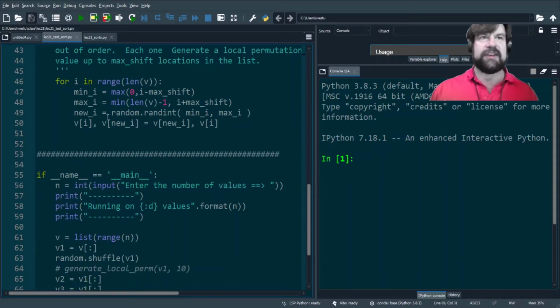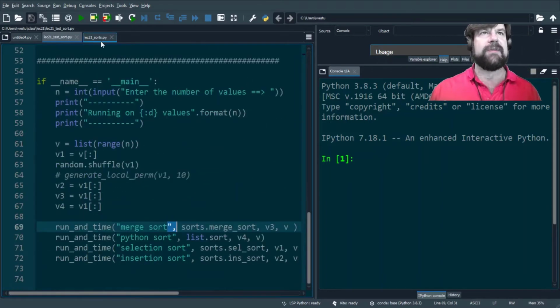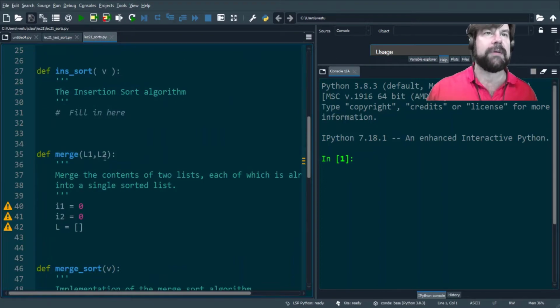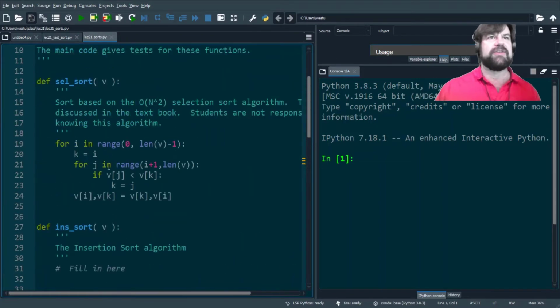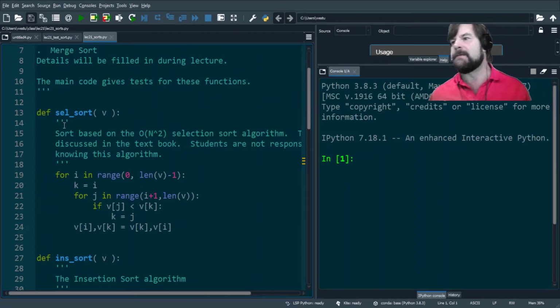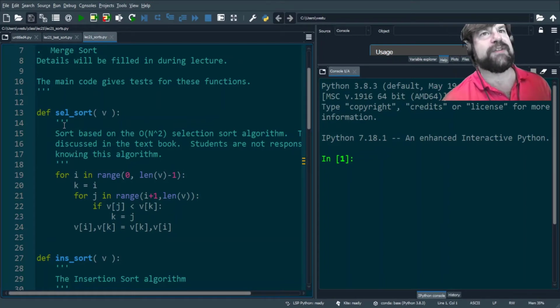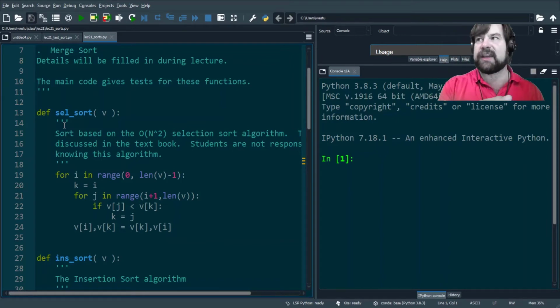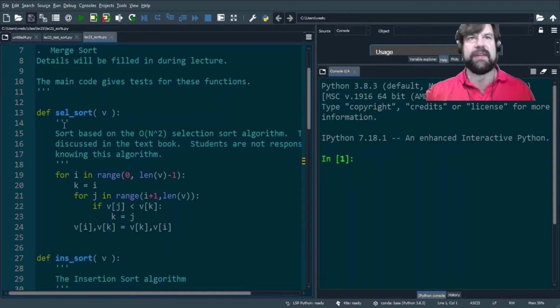So this is our test code. We give that to you, and you can see up here that all it does is it imports time and random, and then it imports our Lecture21 sorts as sorts. That's where we're going to put all of our little algorithms, and you can see that we already have a selection sort in here. Selection sort, all it does is it goes through the list once, finds the smallest value, then it goes through the rest of the list and finds the smallest value and puts that in the first position, and then it goes through and finds the smallest value in the rest of the list and puts that in the second location.